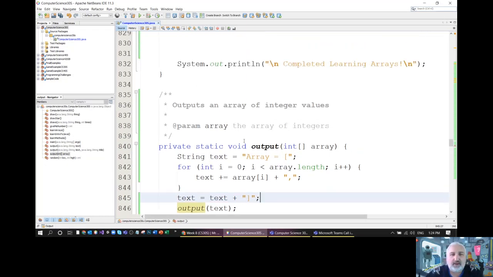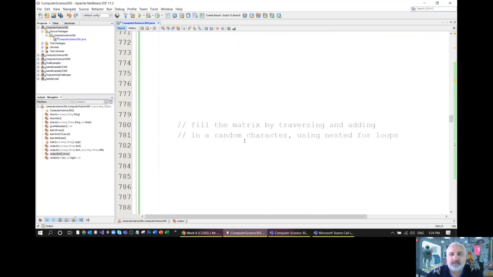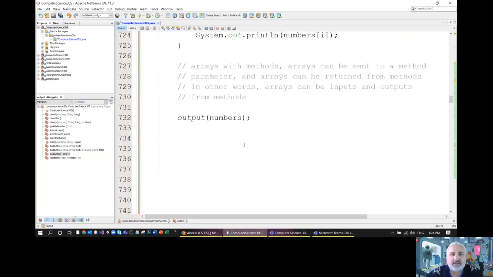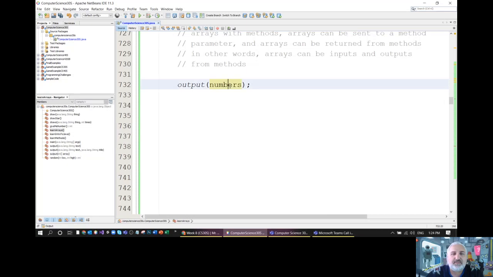So the idea here is this method output, which I'm just going to go back to right here, will spit the entire array of numbers onto the screen. Let's see what that does.